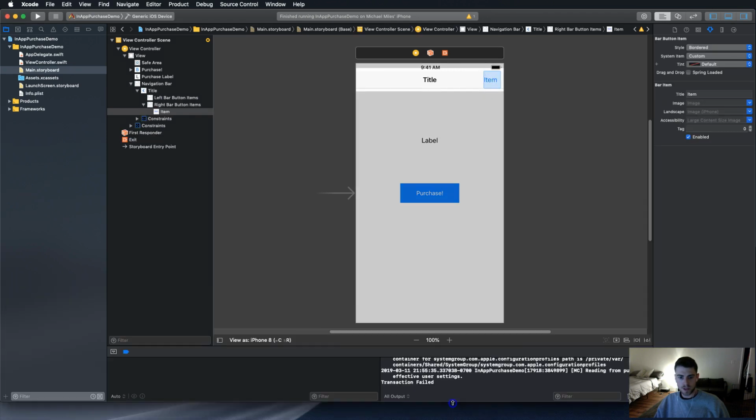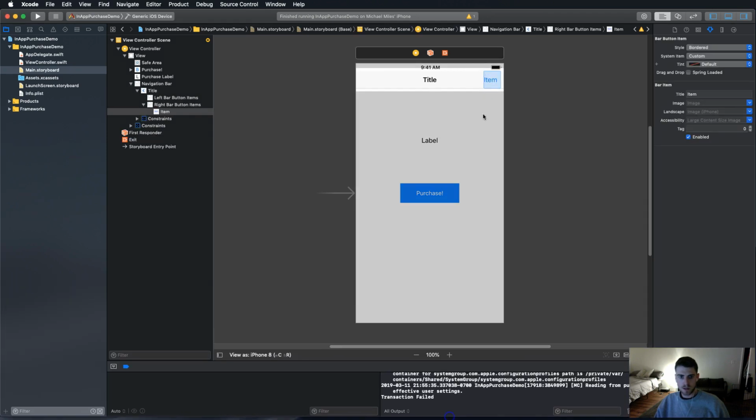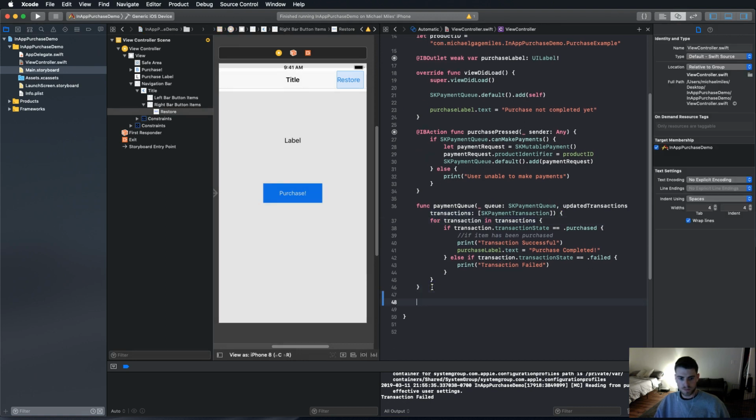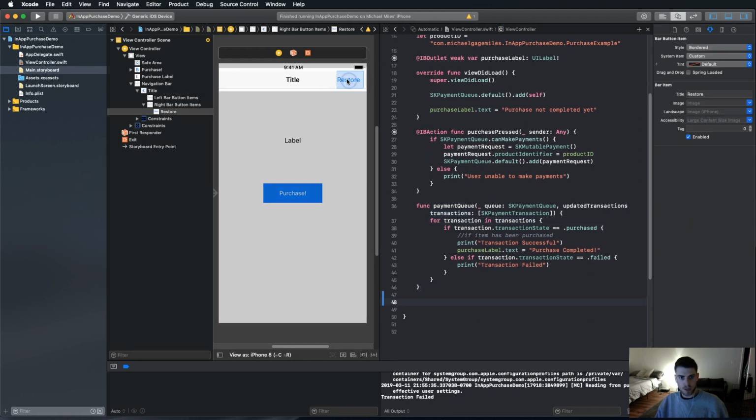Drag that onto the screen. And we're going to name this item Restore. And we're going to link this item up to our view controller via a control drag. And it's going to be called Restore Pressed.